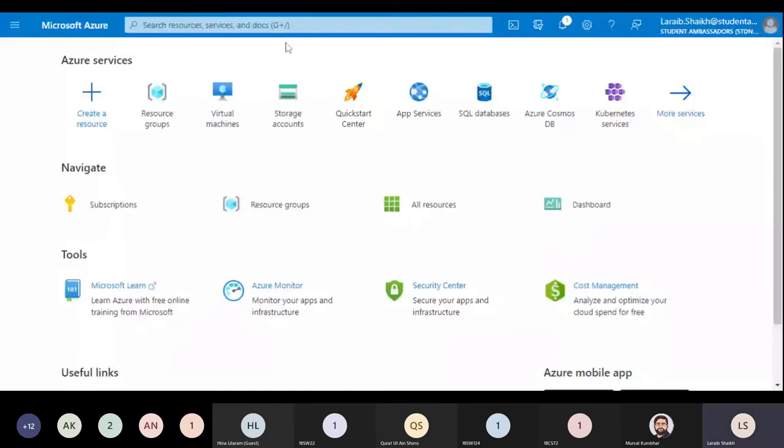So let's introduce you to the Azure portal. This is the homepage of the Azure portal, where in the first row we have the Azure services. Most of them are displayed here and some of them are hidden, which can be viewed from this more services option. These are the services provided by Microsoft Azure that you can use according to the subscription of your account. Then we have the Navigate section, with different options like subscriptions, resource groups, all resources and dashboard.